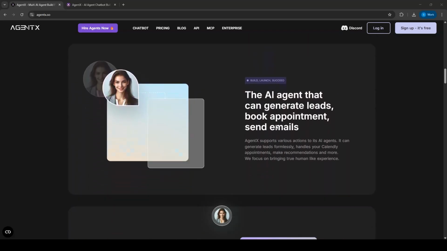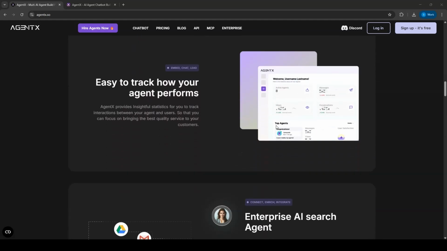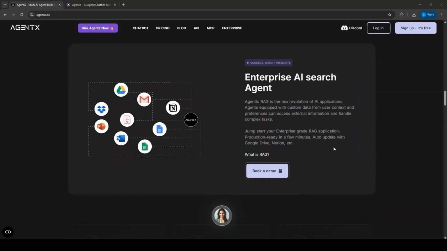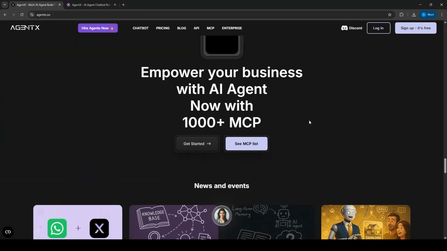No-code agent building works with GPT-4, Claude, Gemini, etc. for custom ChatGPT-like solutions. Multi-channel deployment integrates with websites, Slack, Discord, and messaging platforms. It also has 1,000 plus MCP tools to empower your business with AI agents. So, let's start building an AI agent.